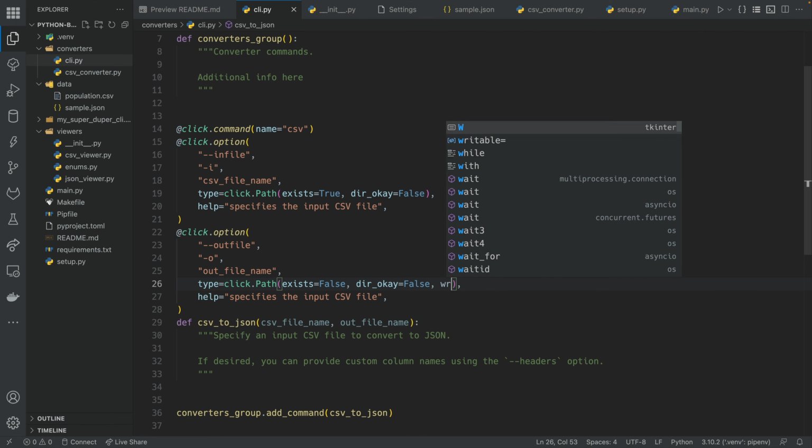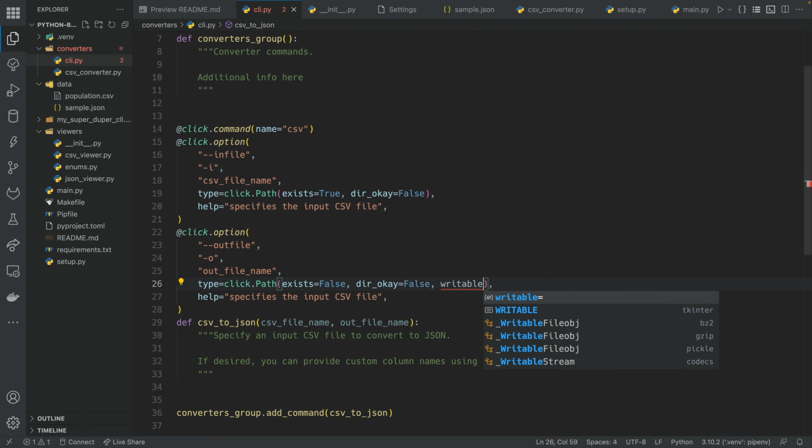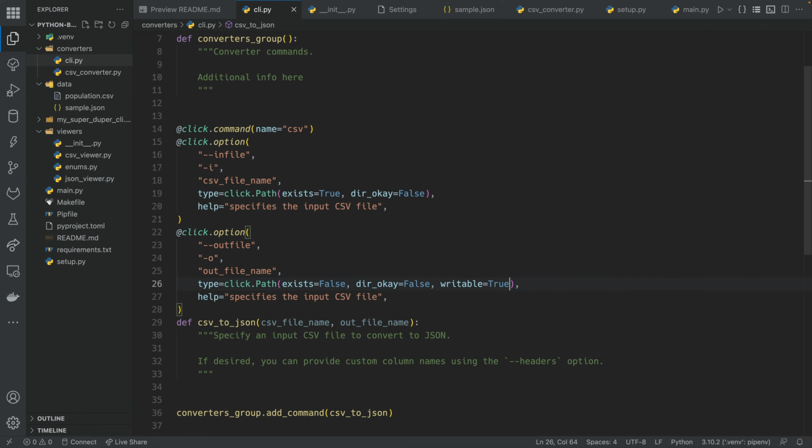The other thing too that we have the option with in click is to use this writable argument. Basically we can tell it that, hey, whatever the user provides in the CLI command for this out file parameter, make sure that it's writable as well, that that location is writable by the program that's running right now. And so that's going to be out file name.